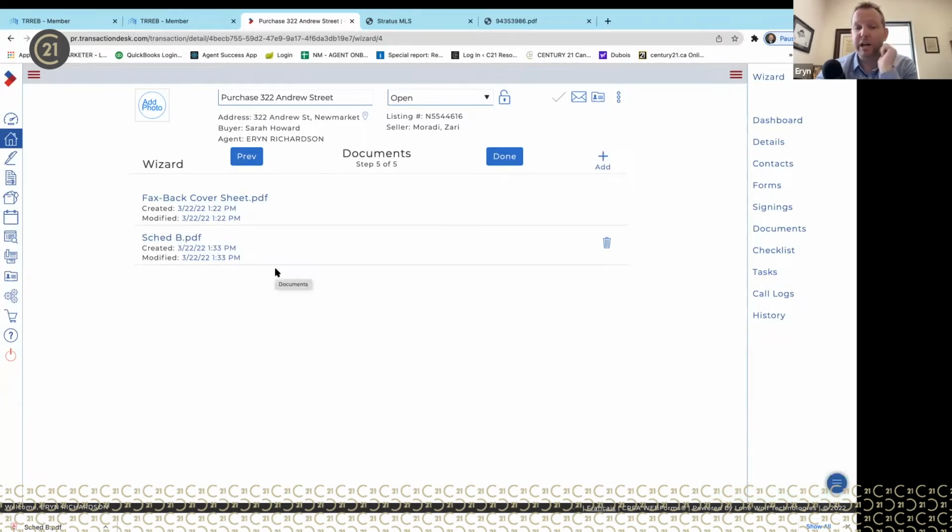Wouldn't it be nice if those documents were automatically loaded since they have the information from TRREB? That would be a good idea, but they don't. So we'll hit done here. We're at step 5 of 5. The next section is done. We have Schedule B. We're going to hit done.